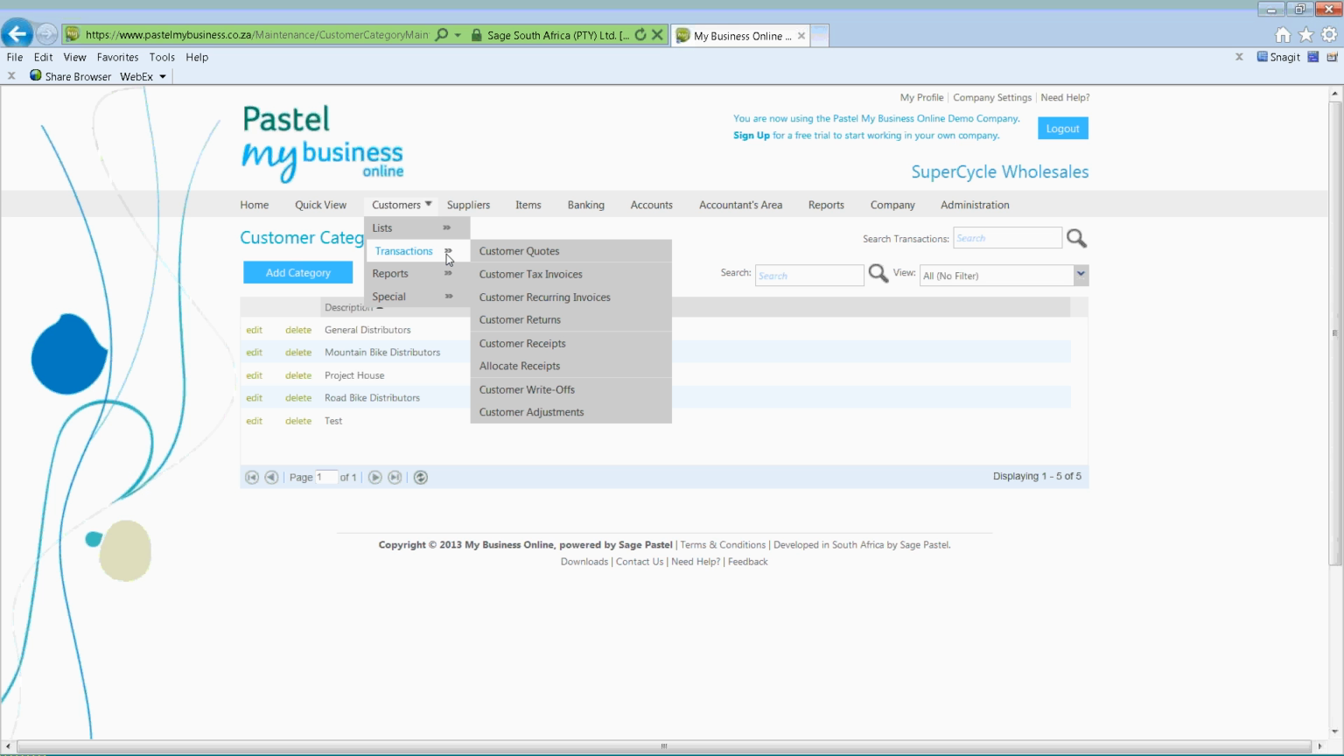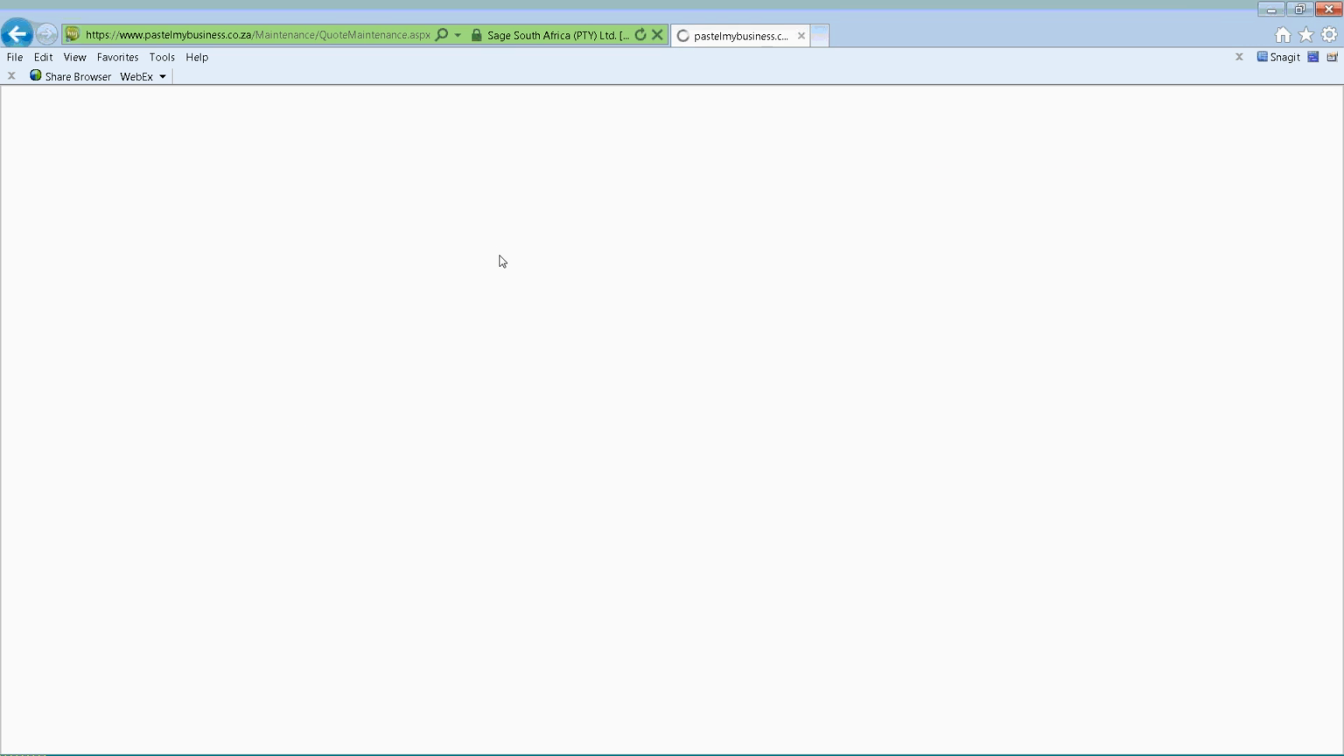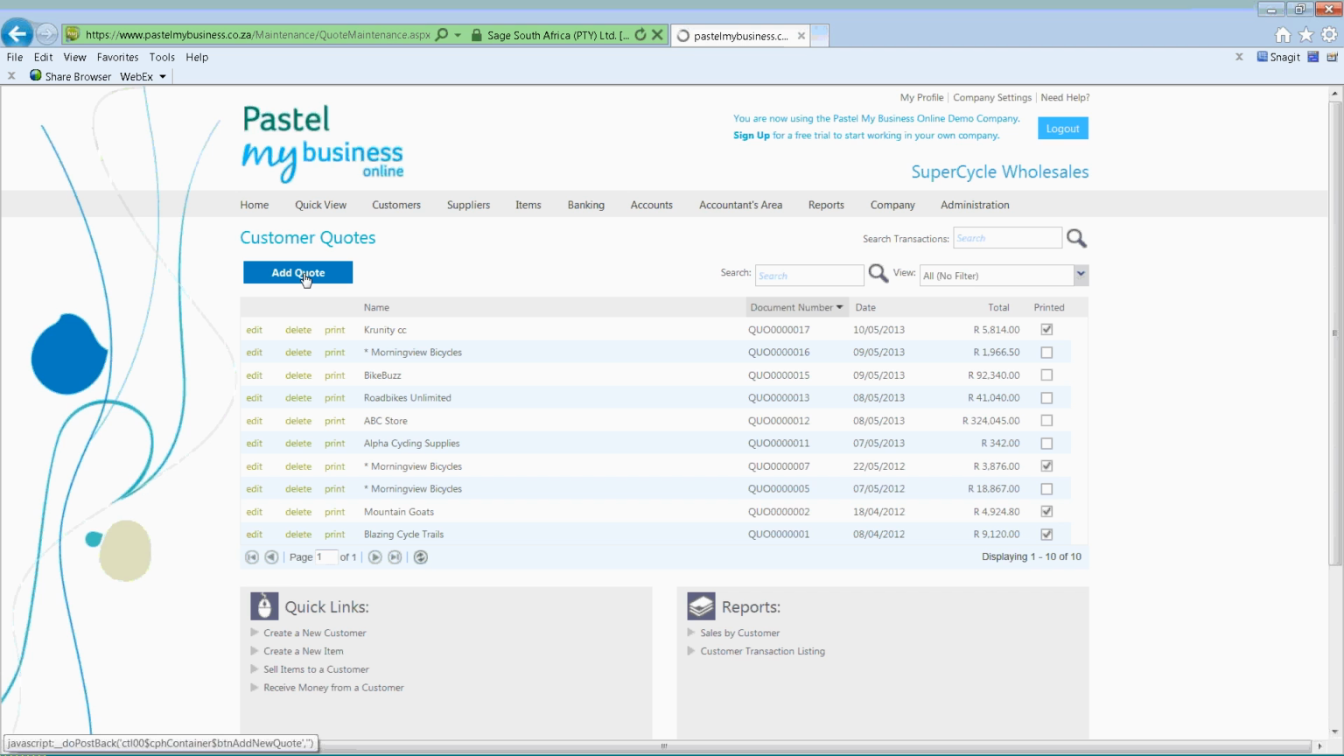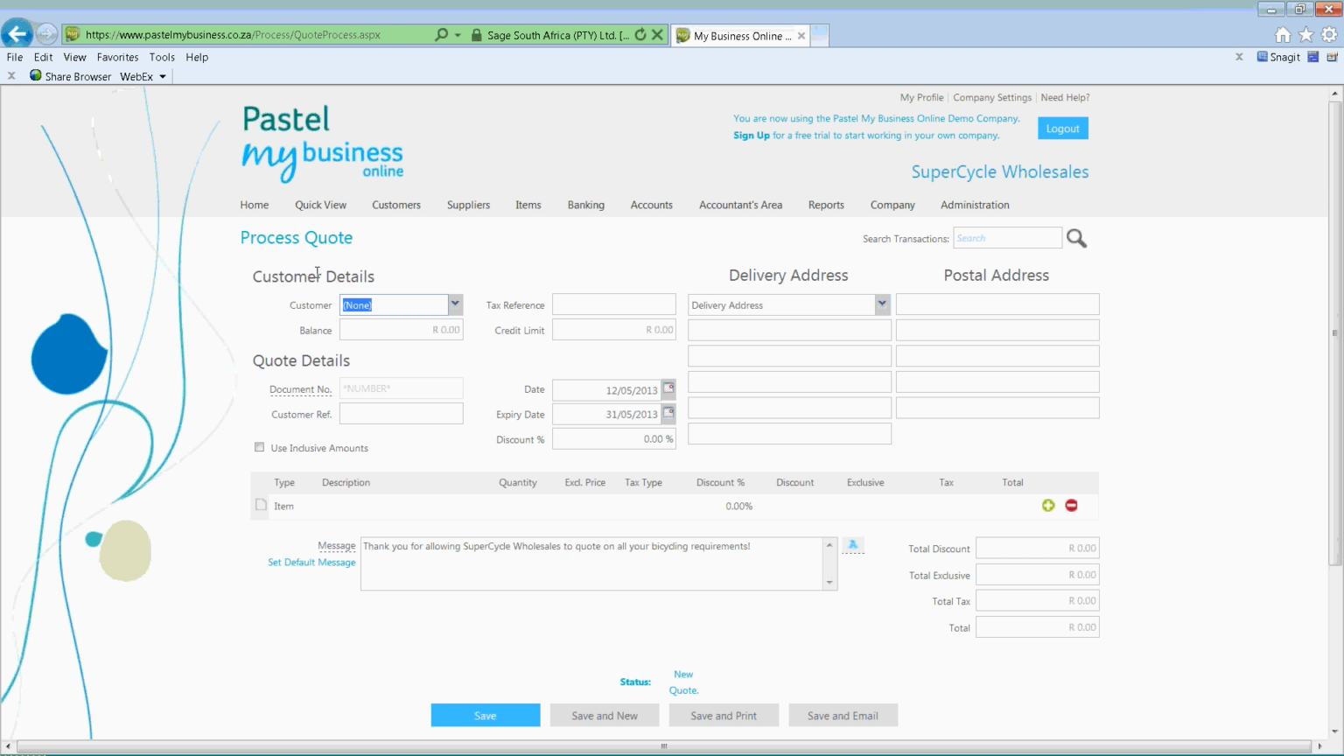You can simply go to customer quotes, select add quote, and everything works concurrent with one another. So once you set up a quote, you can convert this into an invoice, and once you select an invoice, if there's any return on that, you can from there also convert that into a credit note as well.